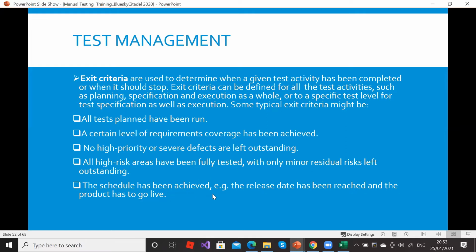The schedule has been achieved in terms of the release date has been reached and the product has to go live. So that is the exit criteria. So when you're talking about expected and actual result, always know the difference. Validation, verification, retesting, regression, exit criteria, and entry criteria. Always have those things at the back of your mind. They are words that we use a lot when it comes to testing.